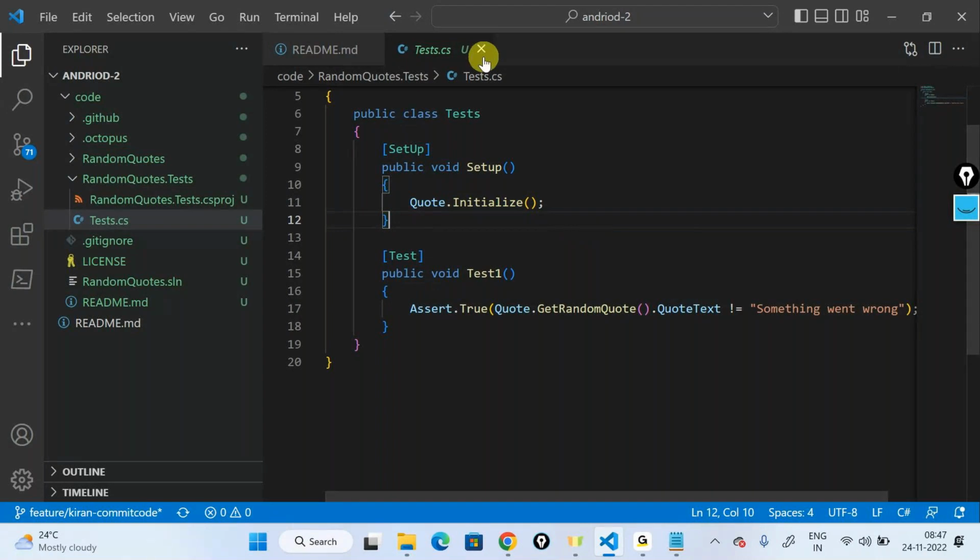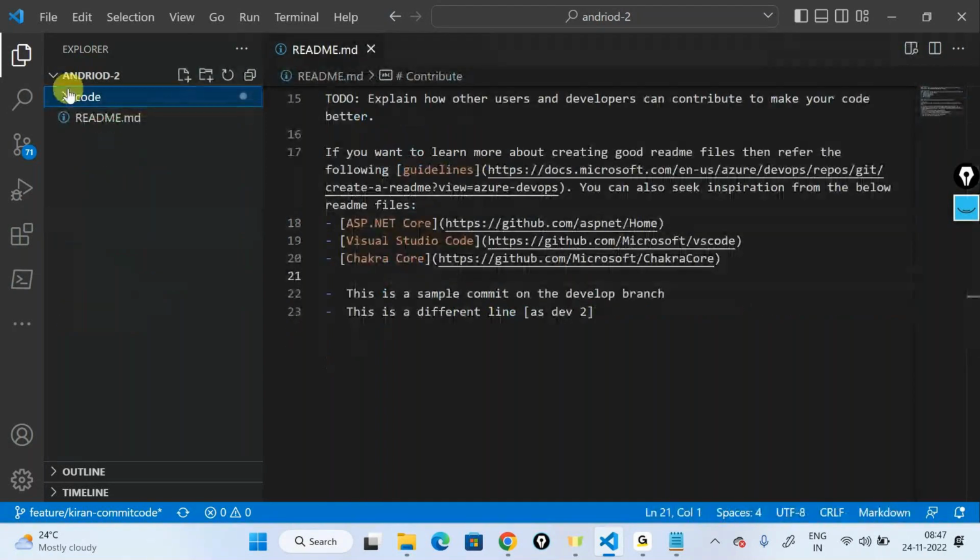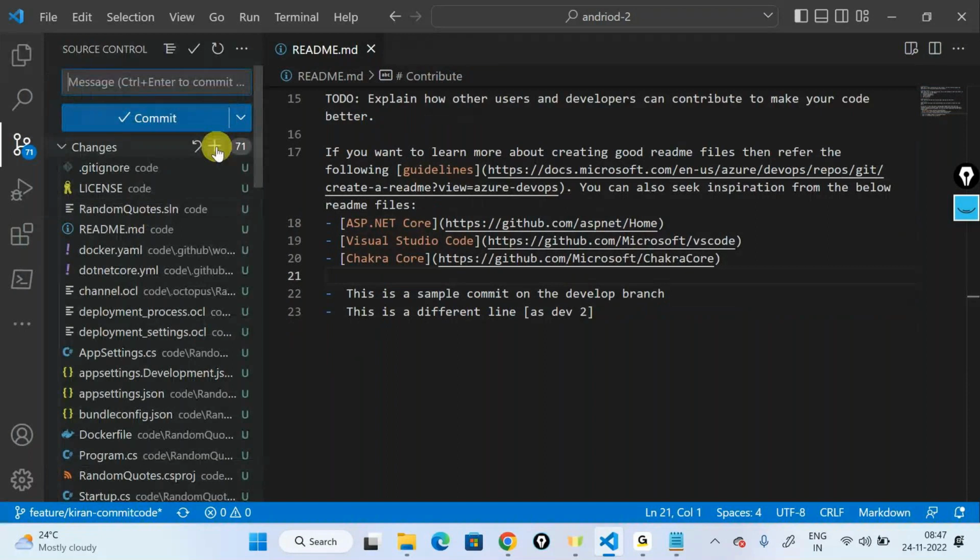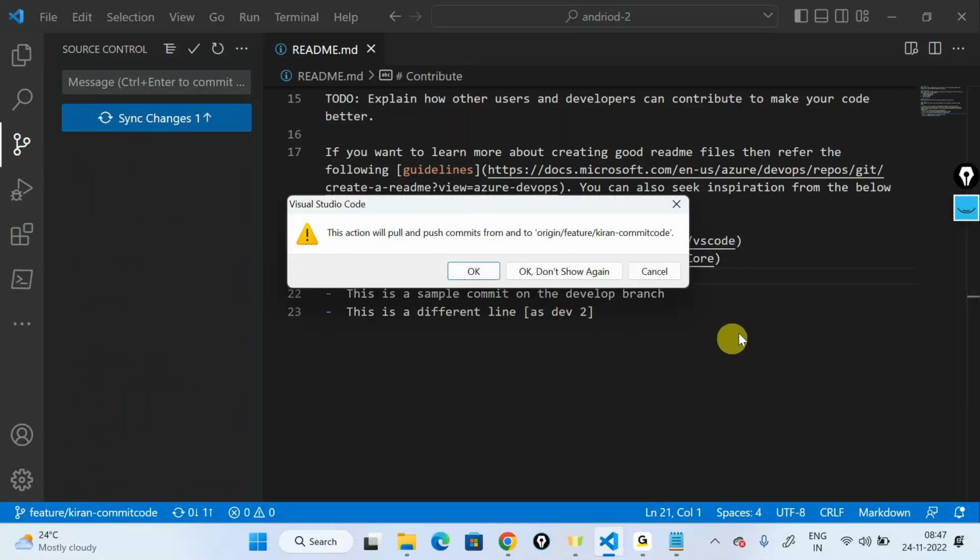What I'll now do is that this is the entire code folder. I'll stage everything. I'm ready to go ahead and commit it. So now it's telling all these changes are staged. I'll say actual code push, and I'll say commit, and I'll say sync the changes back again.